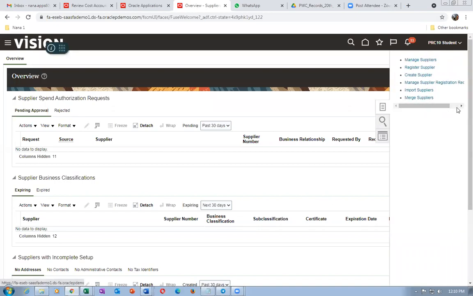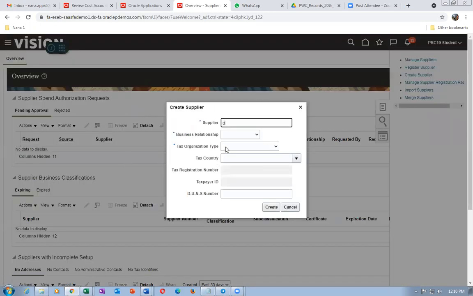So you click on it and then I will create a supplier. Try and create a consigned supplier. The supplier is G03_cons_sub_1, consigned supplier. The business relationship is spend authorized. The tax is corporation. So click on create. I'm now going to create it. It is a consigned supplier.